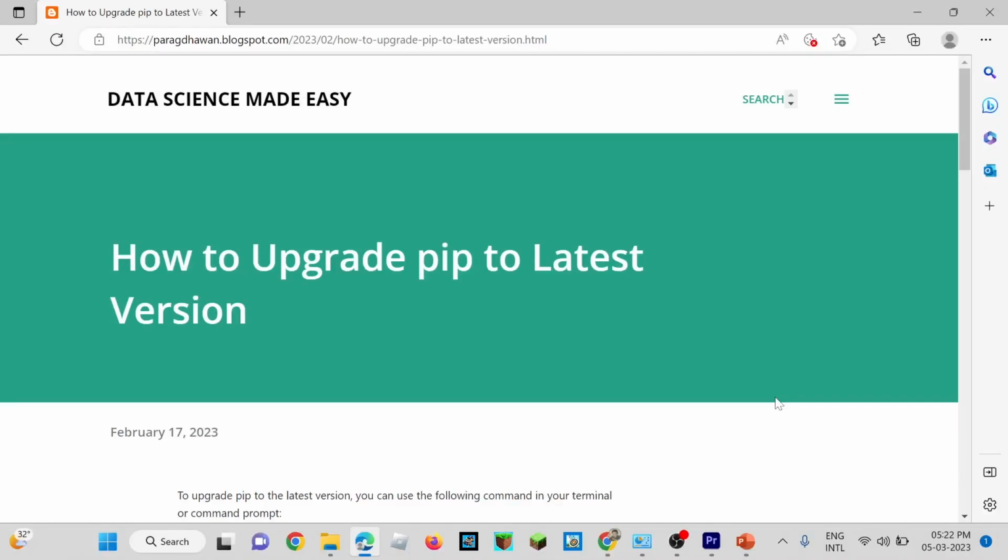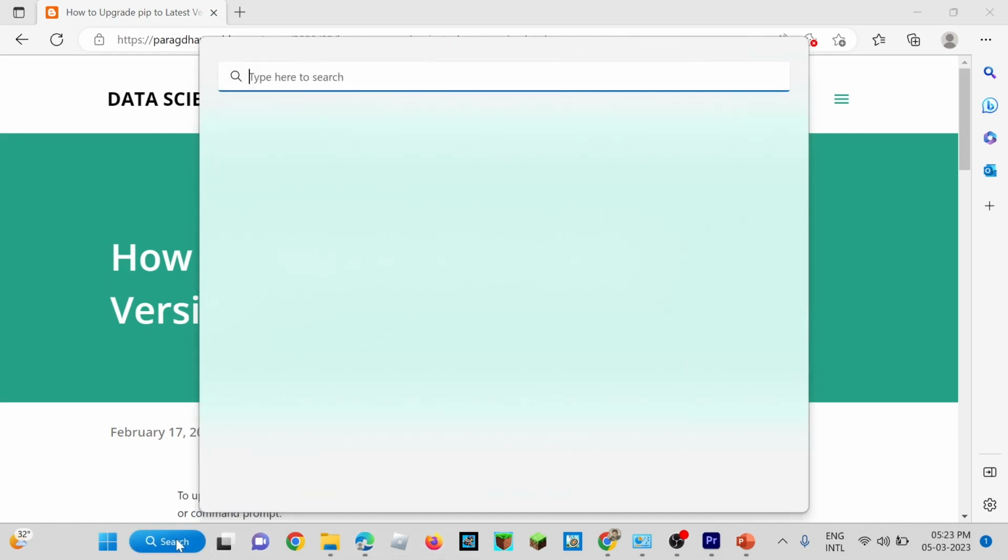How to upgrade pip to latest version using command prompt. So while upgrading any package or library in Python, nowadays we face an error that pip should be updated. For this, what you can do, you can go to command prompt or terminal.